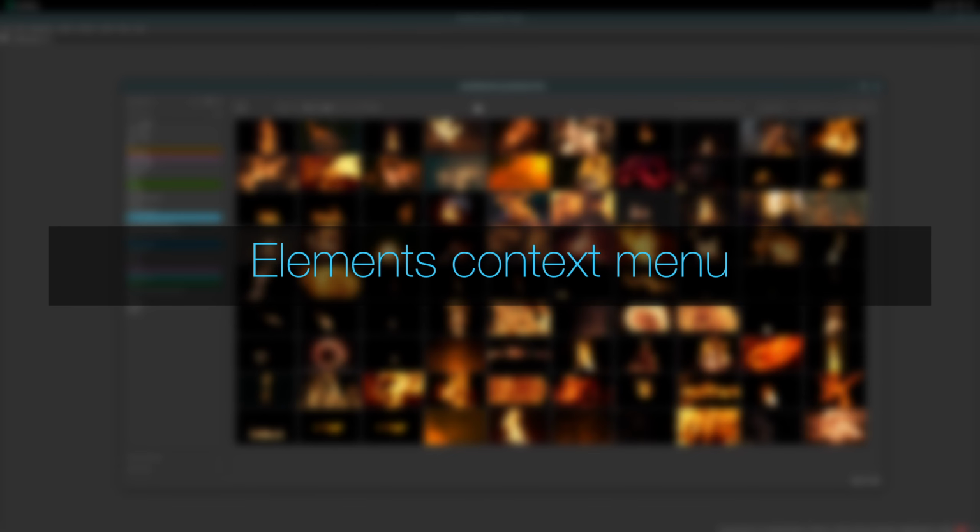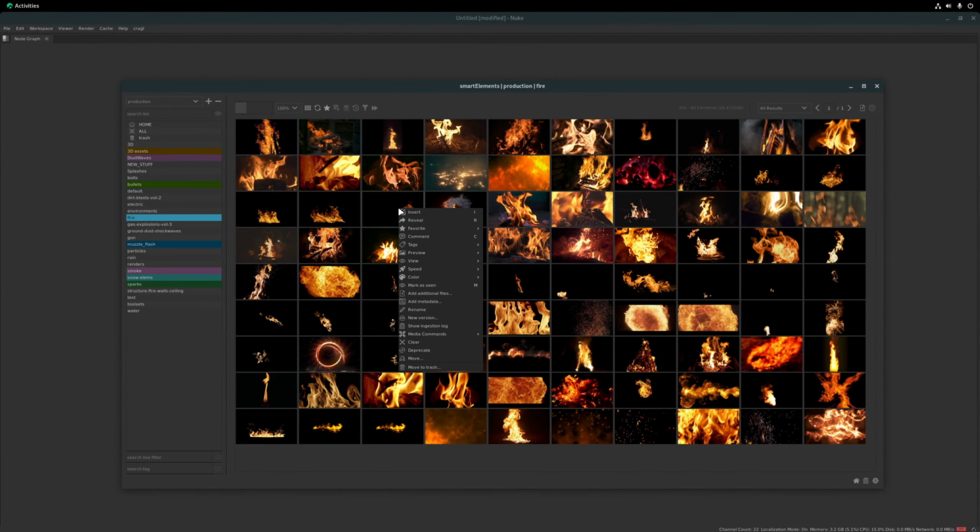Elements contain a right-click menu. Let's right-click an element and have a look at the most important commands. For a full list, please refer to our written documentation.